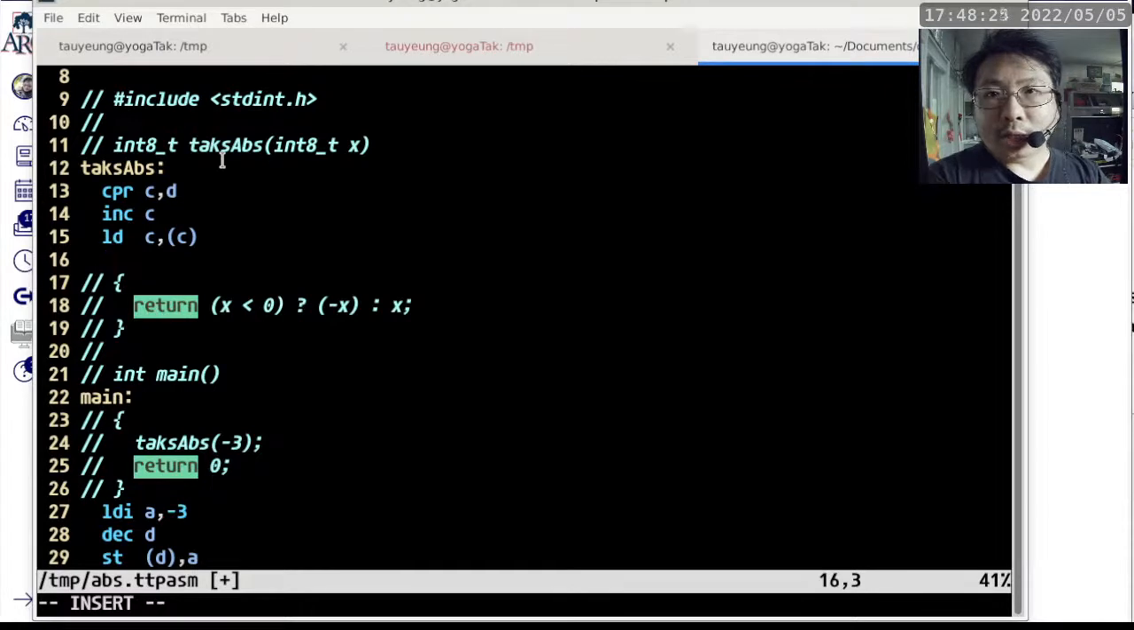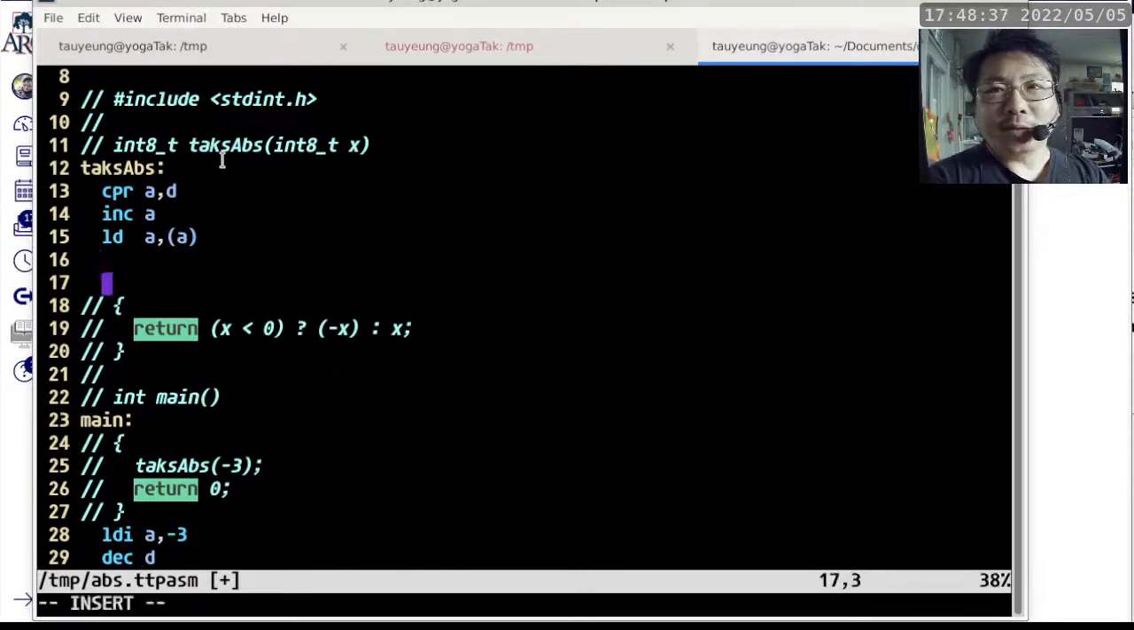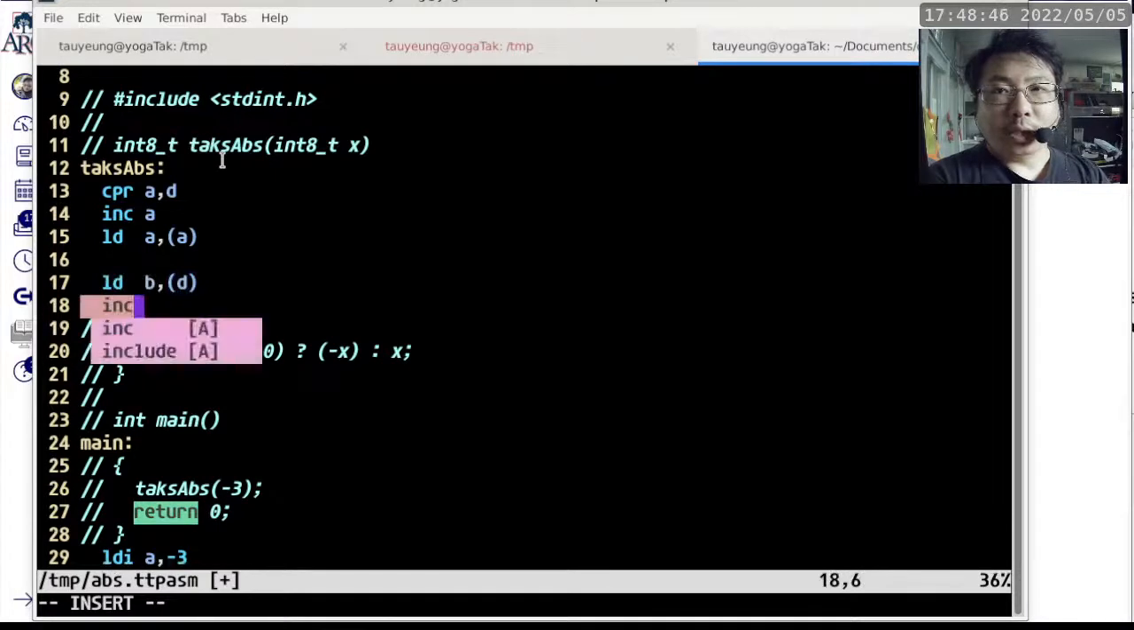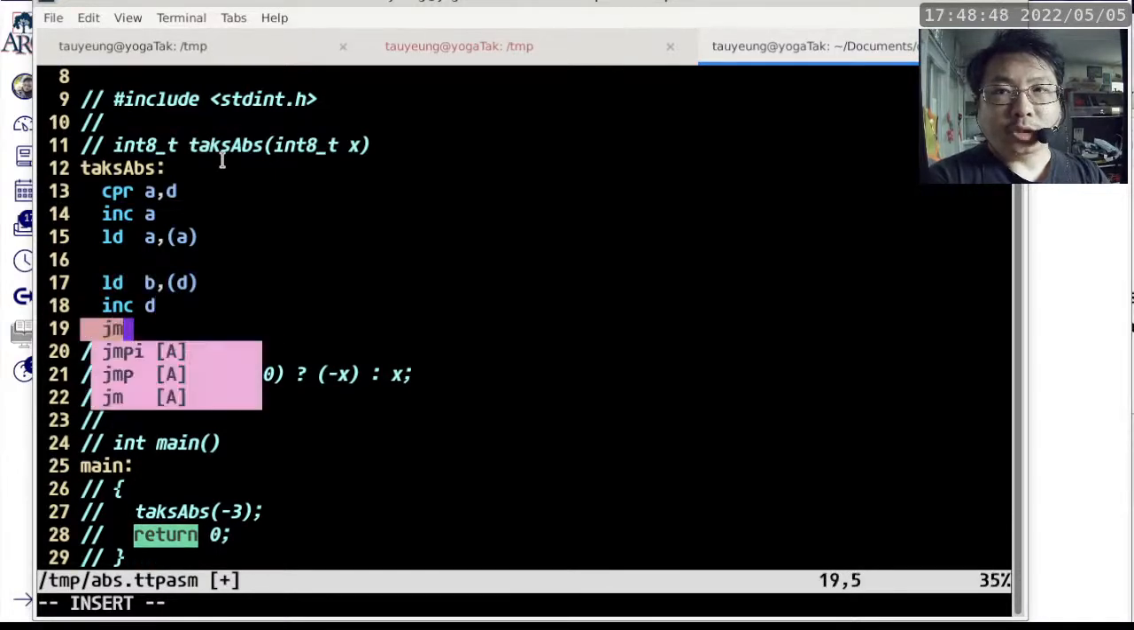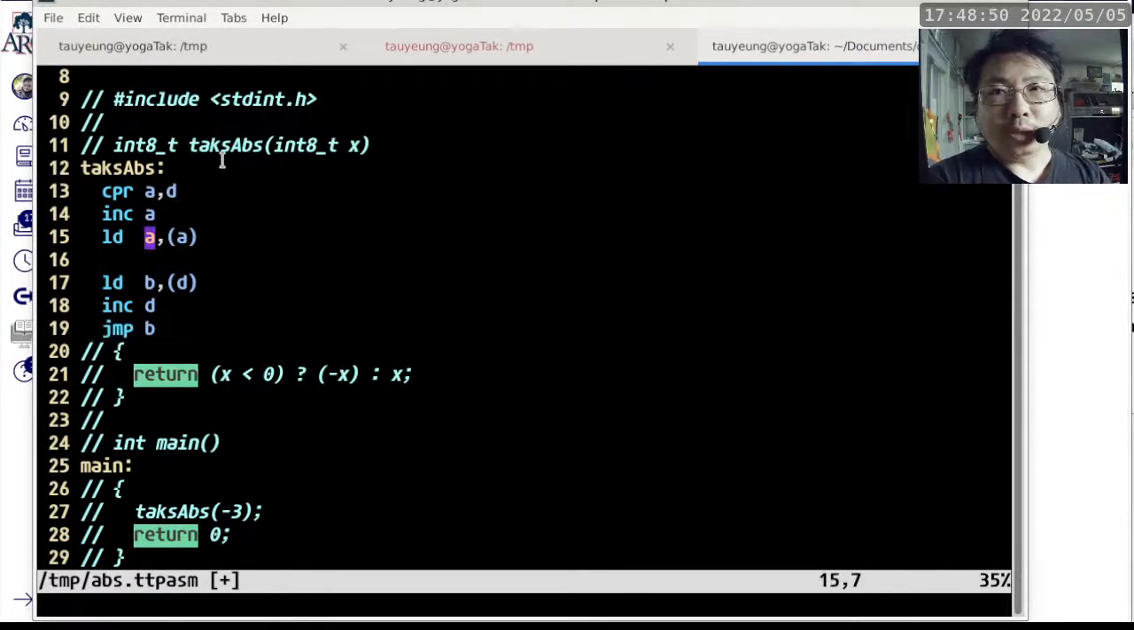And I'm looking at this code here and thinking, I'm going to need an extra instruction later on. Let's not do that. Let's make it as simple as possible. So we're going to use register A here, and I also remember that I need those 3 instructions to get back to the caller. So we have LDBD, increment D, and JMP B. There we go. All right.